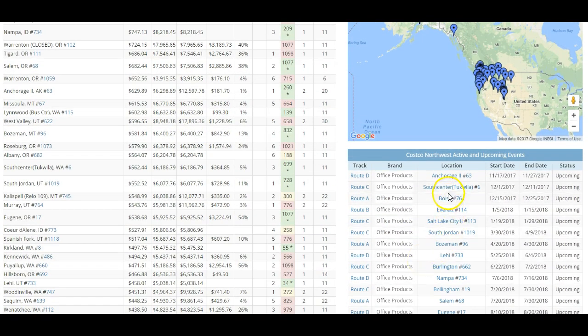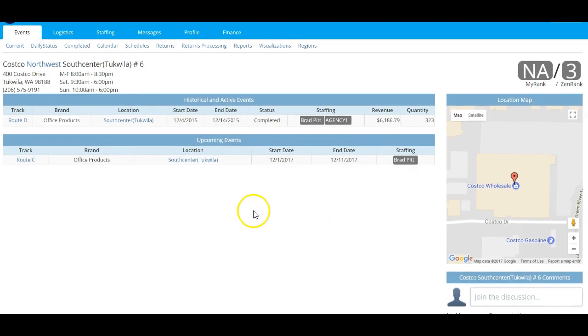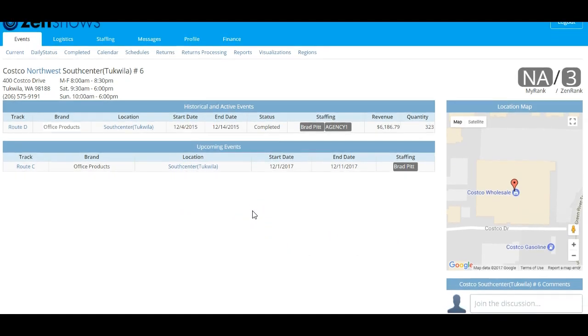Whenever we see a store number, we can drill into that and see all detailed history at that location along with other information and comments that we may want to maintain for that location.